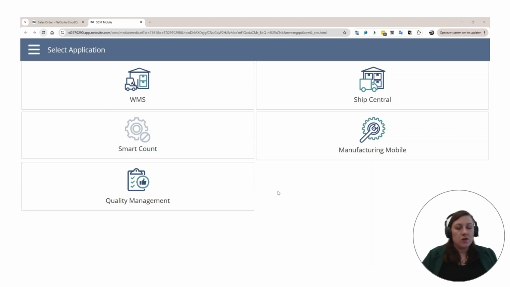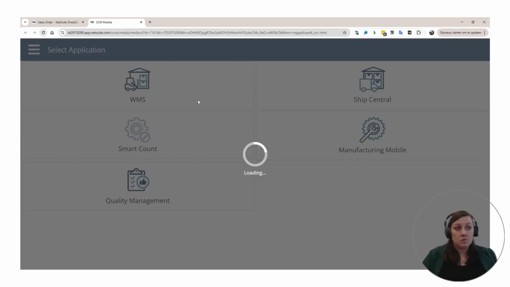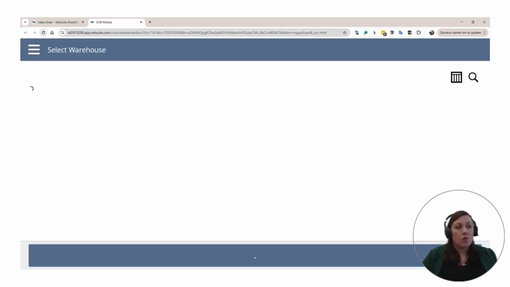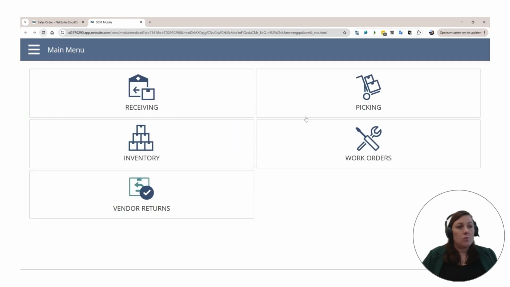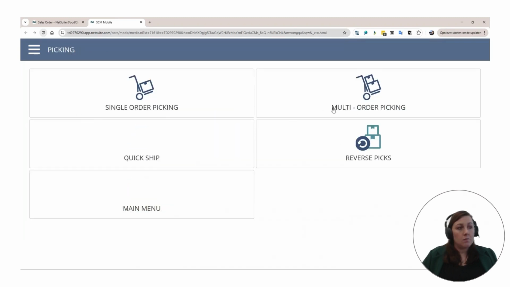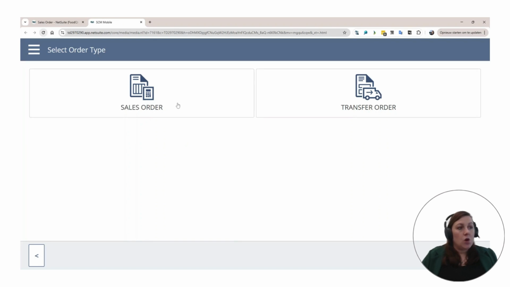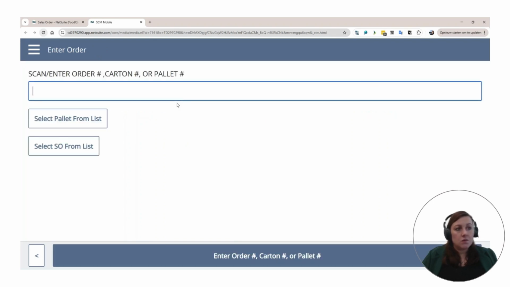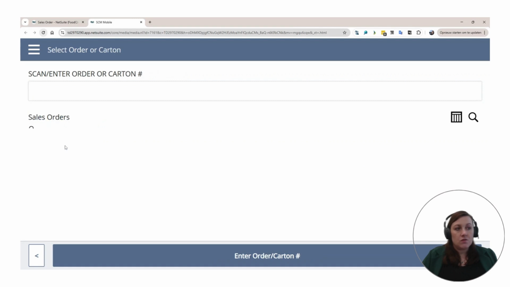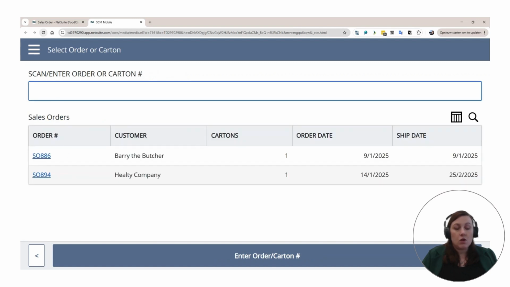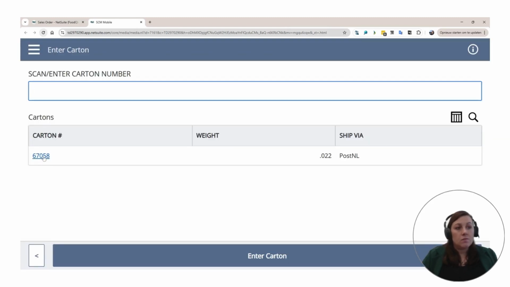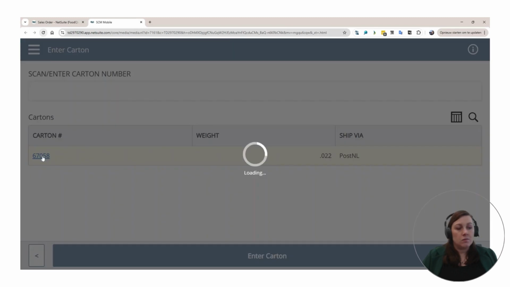The quick ship functionality is in the WMS. We click on picking because it's in the outbound process, and then we select the quick ship. In this case, we are shipping a sales order, and we select the sales order from the list. If you have the carton number, you can enter it also here. I select the sales order, and I select the carton number.